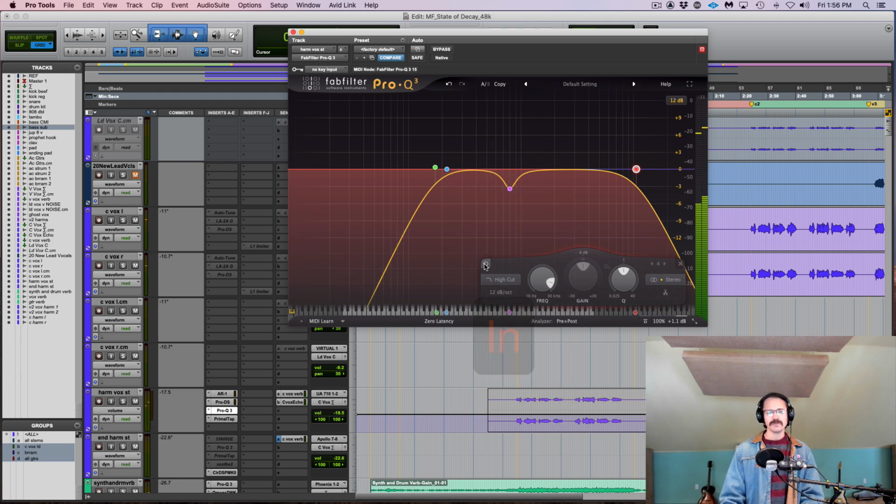So again, I don't really feel like I'm losing those backup vocals, but I feel like the lead vocal sort of claims its place as the lead in a way that I really like. So I'm going to go with it.